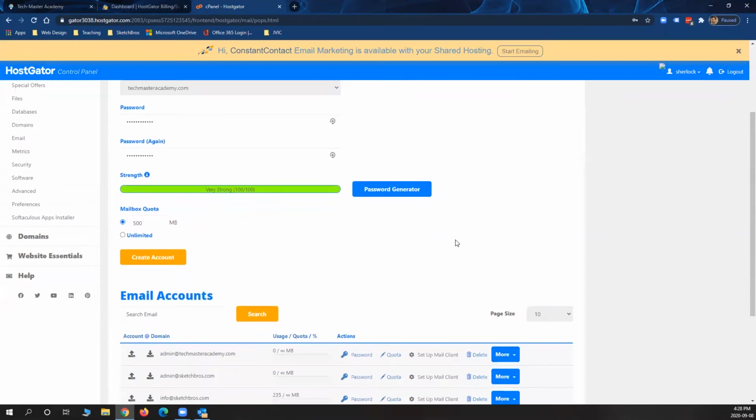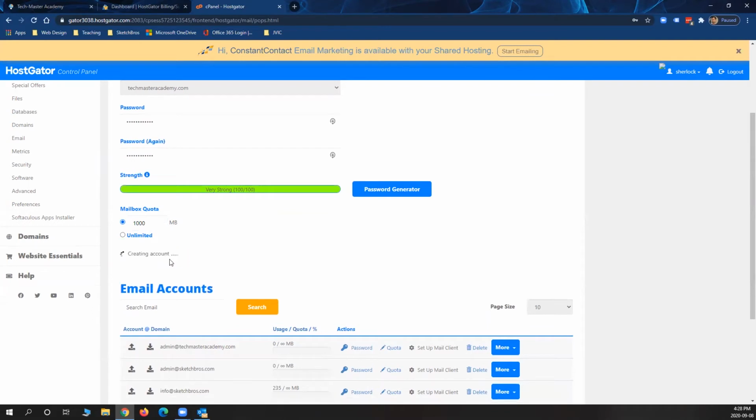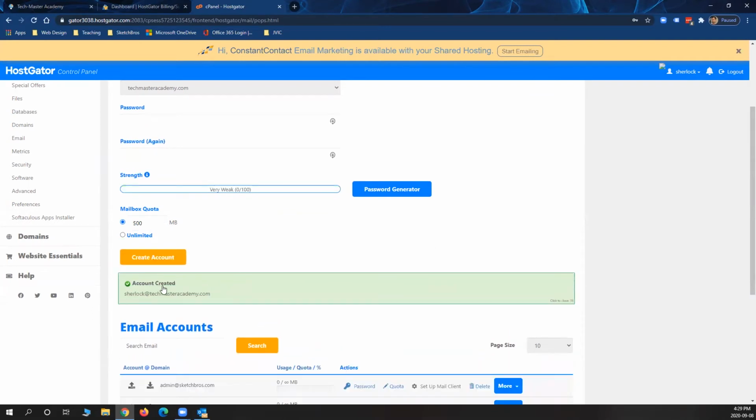The last thing you need to select from is how much space on your server you would like to dedicate to this email account. By default, we see that there is a 500 megabyte limit. Now, on my hosting service, I have unlimited access to space, so I can go ahead and select unlimited. If not, you can select how much you want the size of that inbox to be. Now, let's go ahead with 1 gigabyte of space, and once you have done that, you're ready to create your account. Good. I can create this Sherlock@techmasteracademy.com.